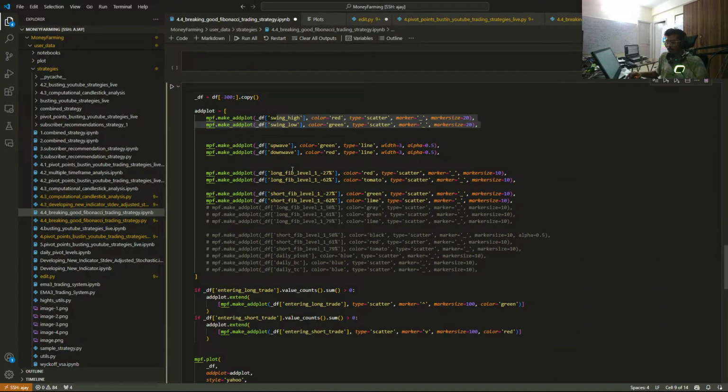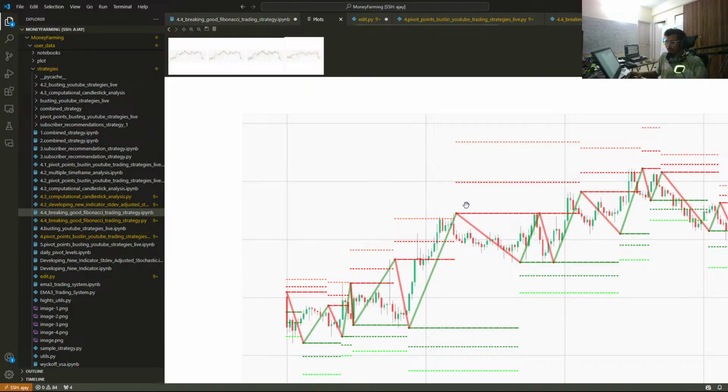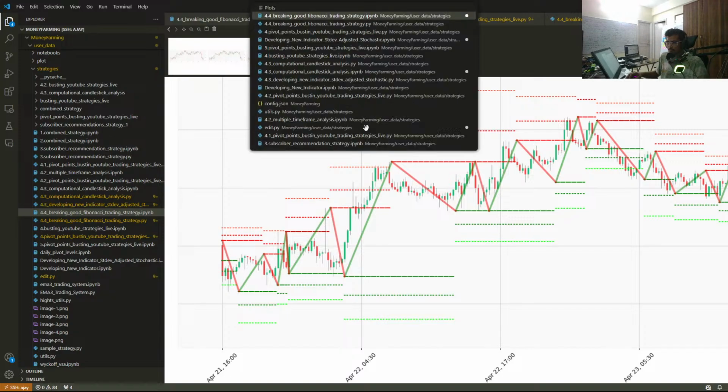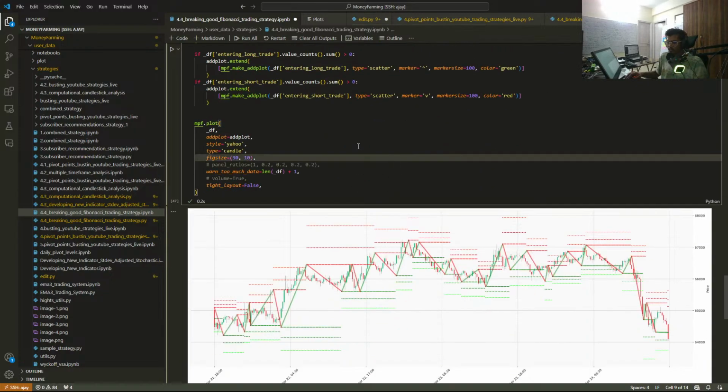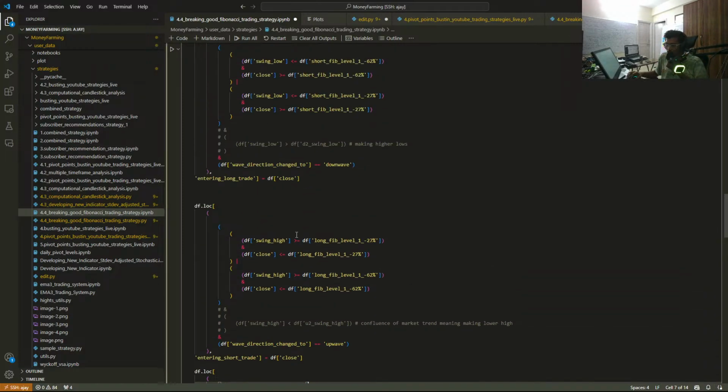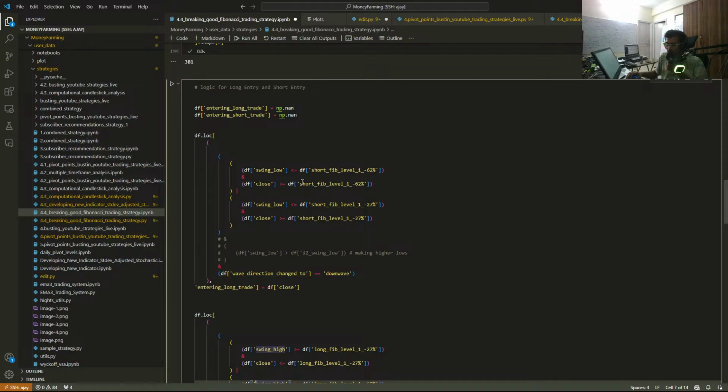So for the long fib, it's actually red and tomato. So that's for short. And for the short, it's long, right? So as it comes around here, should go back up. Okay. Now I wonder why, if you have one trade only, it should come around here, even if you have one trade. So long fib for short and short fib for long trade.